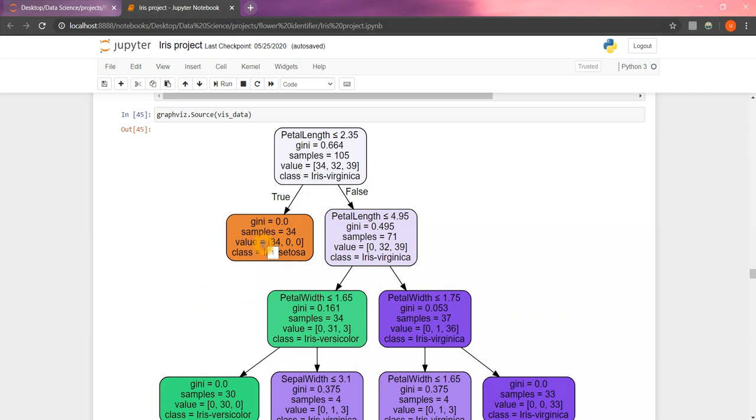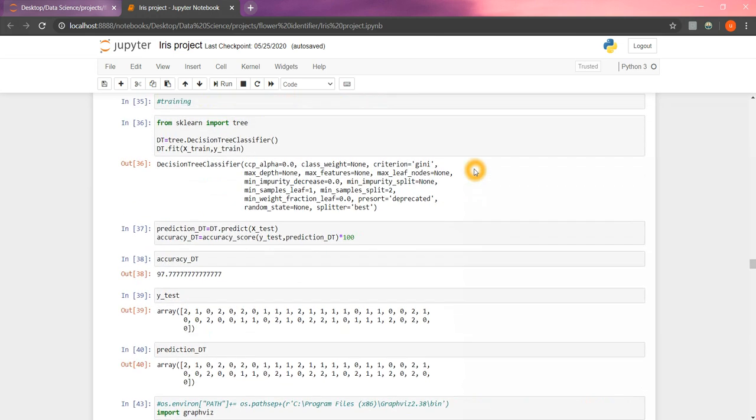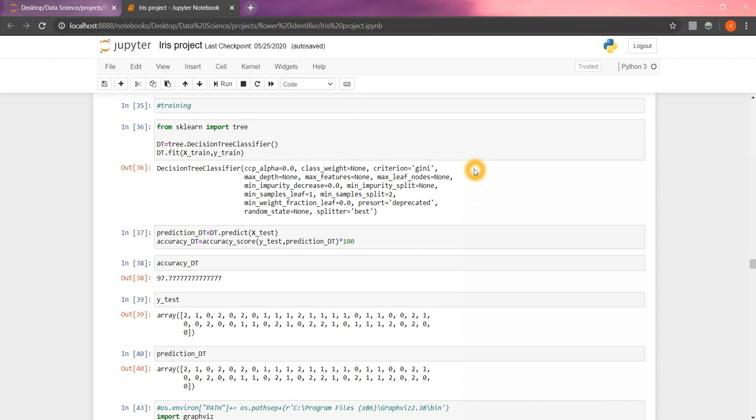All the left side branches are true and all the right side branches are false. If this is true, it will check petal width and say it is Iris versicolor, and if it is false, it will check petal width once again and say it is Iris virginica. Like that it classifies flowers. This is how we classify which kind of flower it is based upon parameters like petal length, petal width, sepal length and sepal width.